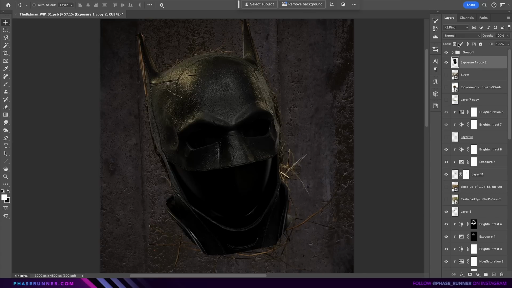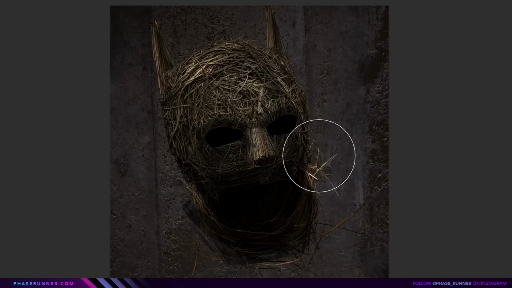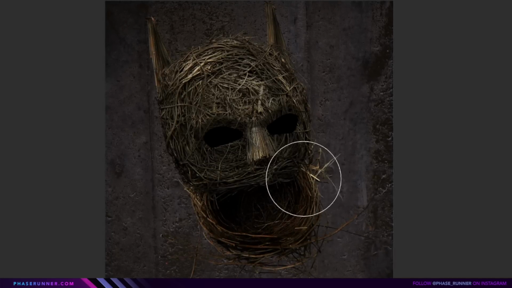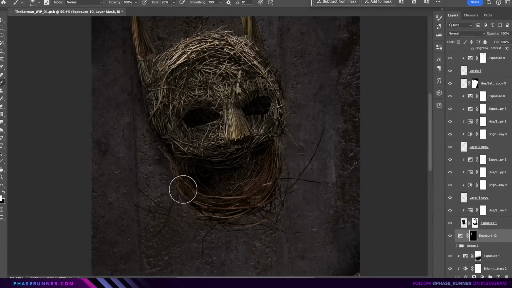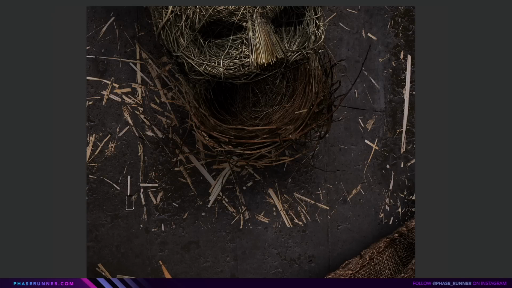And then I'm just going to overlay the mask and lower the opacity just to allow some of the form to come through. We're going to mask away most of it. Paint in some shadow so it feels planted to the floor. And next we're just going to include some scattered bits of hay along the ground.